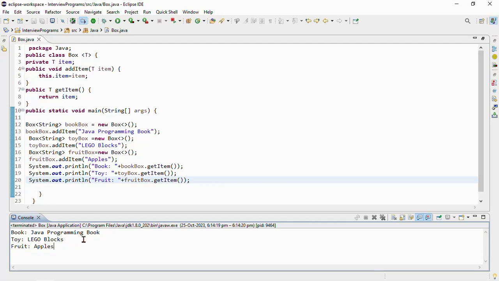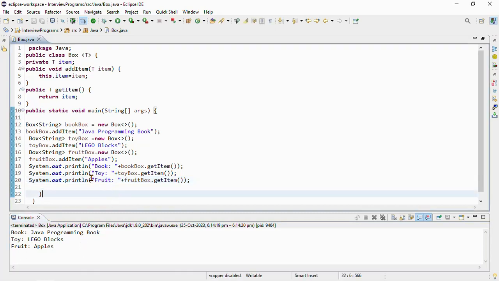Okay. So friends, in this way we can use generic class in Java. So this is all about how to create a generic class in Java.